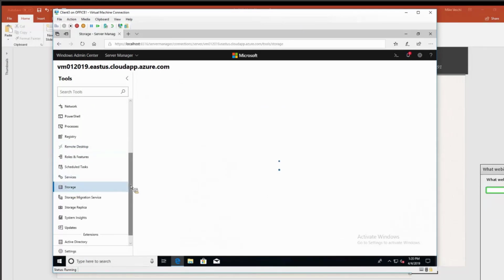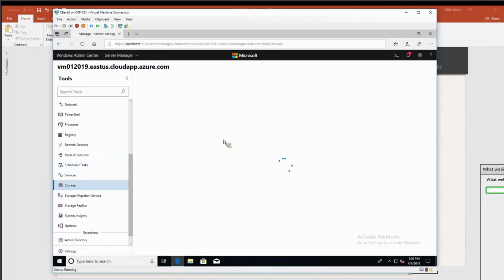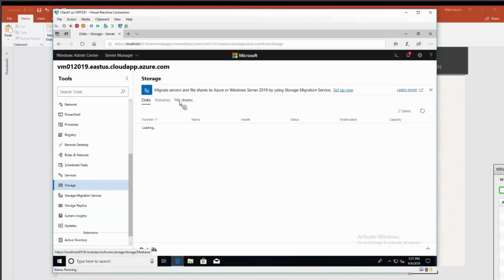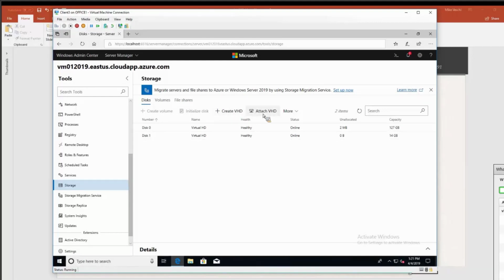So we've got storage. Storage gives you the ability to look at storage on this server: capacity management, disks, volumes, file shares. This virtual machine is in Azure, but I can attach secondary storage. So maybe I have another VHD disk in Azure that I want to attach as secondary storage to a virtual machine out there. I can do it through this console. Migrate servers and file shares to Azure, using Storage Migration Service. So this is just one area of attaching, detaching, or looking at storage capacity.